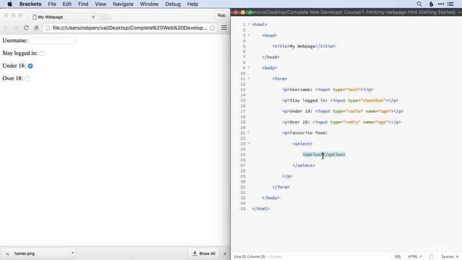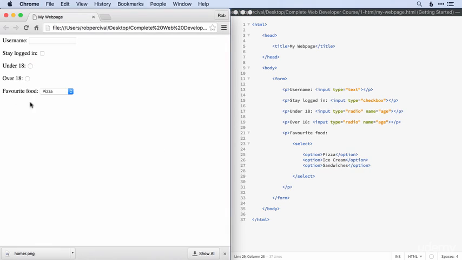So let's pop a few foods in there. Pizza. We'll have ice cream. And sandwiches. That should do. So let's see what that looks like. So you can see we've got a nice drop down there, and the user can select whichever one they want.